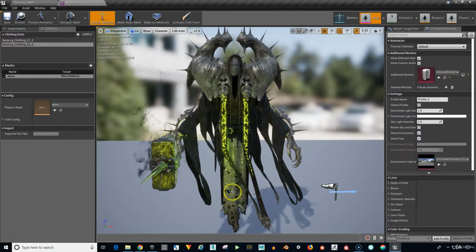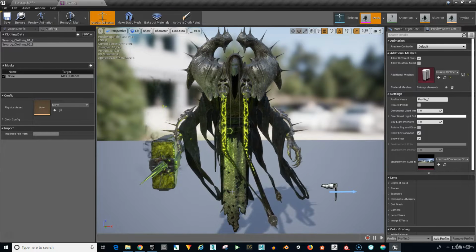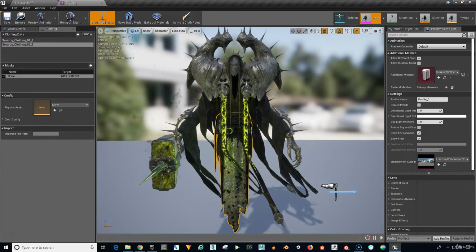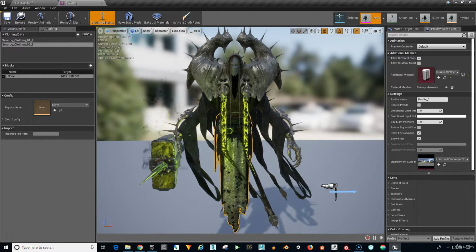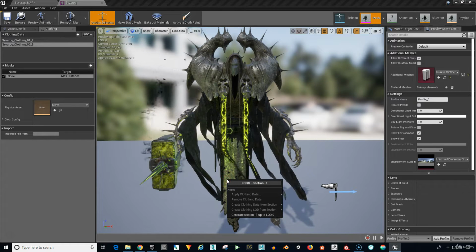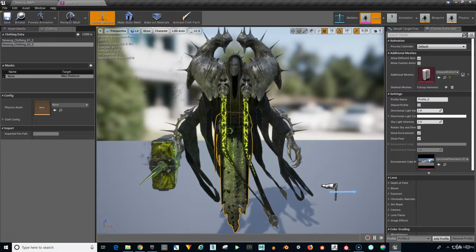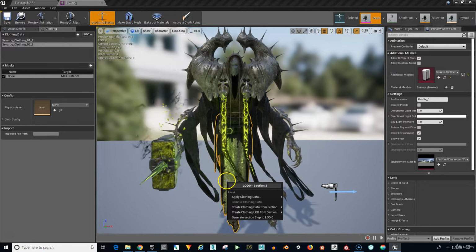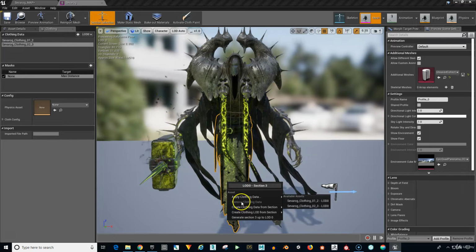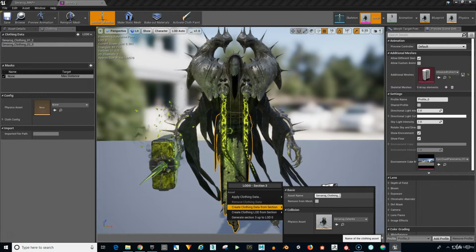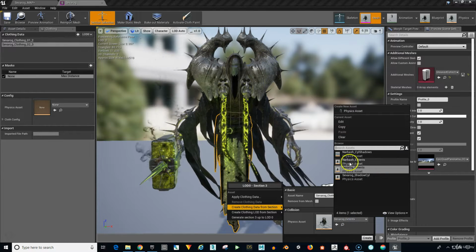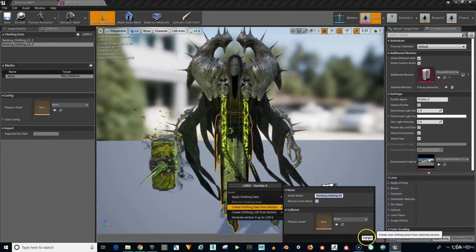Next, we are going to do this piece of material or cloth that's hanging down in front. So let's select this piece here, and this will be our third piece. We want to select it, right click. Remember, this is a little bit squirrely, so sometimes you have to select it a couple times to have these options come up. Create clothing data from section, and let's just add at the end of this underscore 03, since this will be our third piece. And let's clear the physics asset out of there for now.